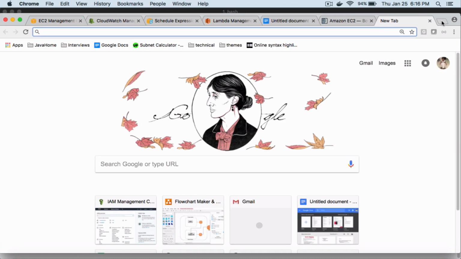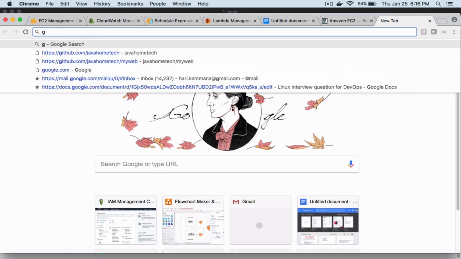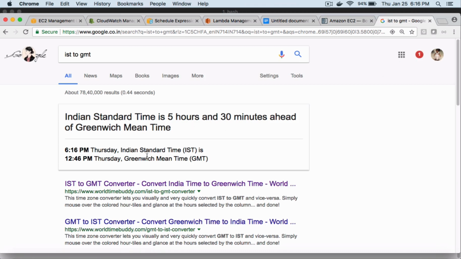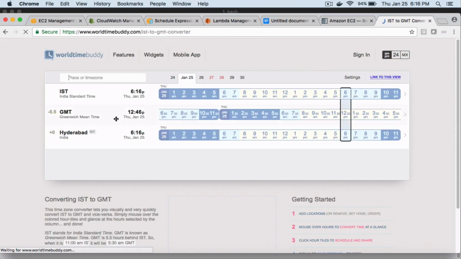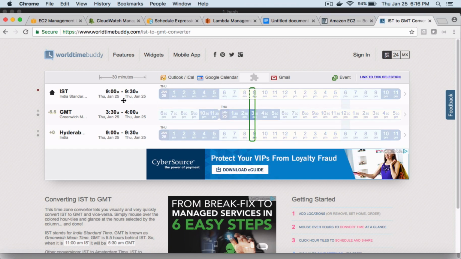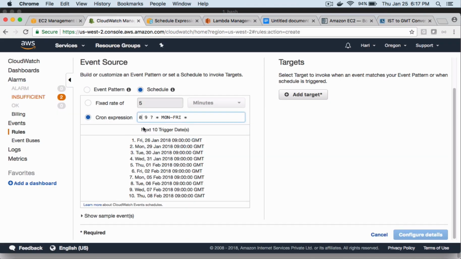Let's go to Google. IST to GMT conversion. Open this guy. In IST my schedule is 9 a.m., right? So for IST 9 a.m., GMT it should be 3:30 a.m. So accordingly change the value here. So 30 minutes, 3. Yeah. So this is how we are going to schedule our instances.